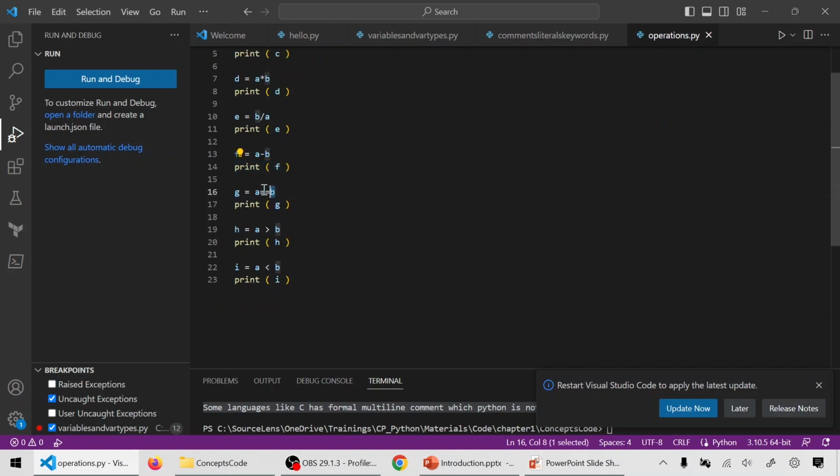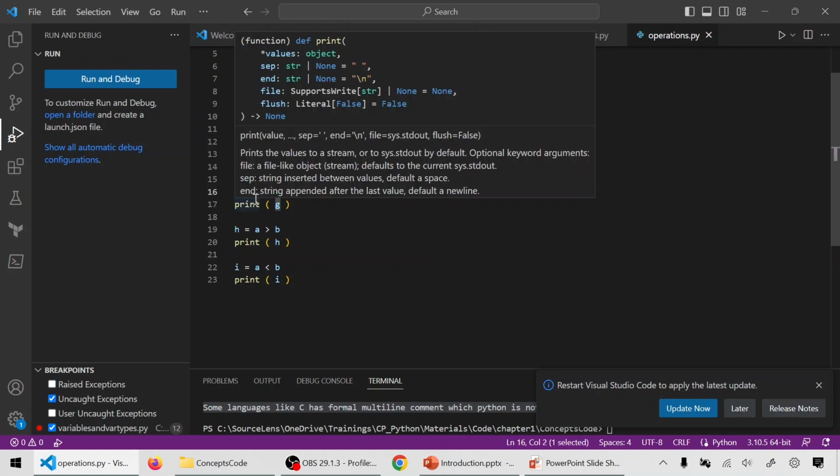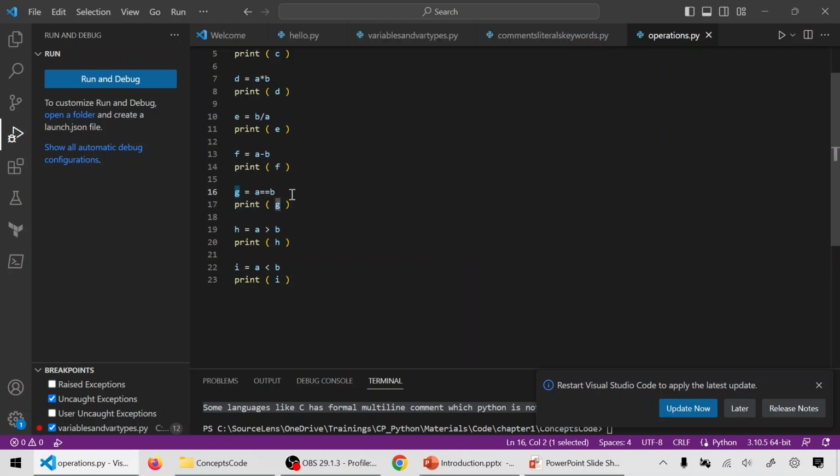Line number 16, this is interesting. We have seen this before, but didn't get into the details of it. So this is a different type of operation right here. So equal to equal to. This is a comparison operator. So this is checking whether A is equal to B. If A equal to B, this is going to be a Boolean true. So we have seen bool. Bool is a type of literal which can have only 2 values, either 0 or 1. It's binary. It's either on or off.